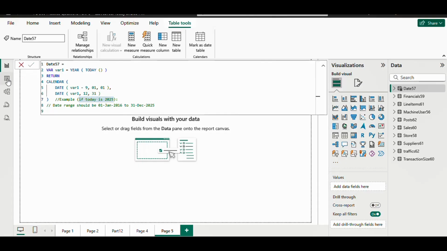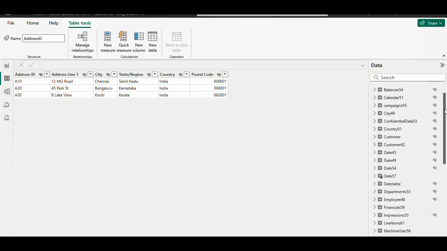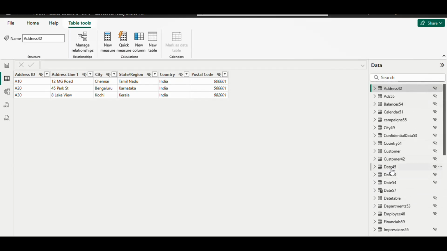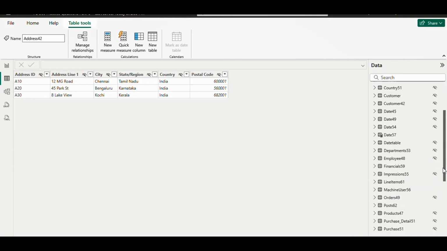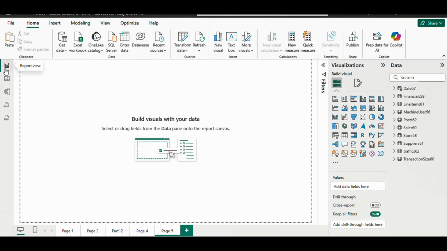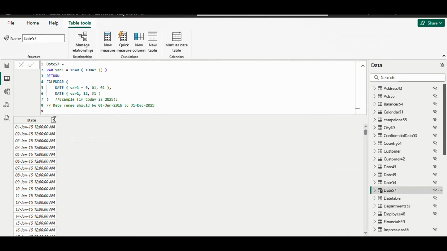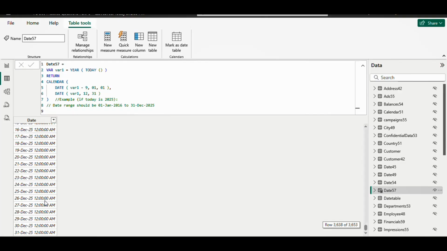Now go to the data view and try to see the date table. Okay, this is the formula, and this is the date from 1 Jan 2016 till 31st December 2025.